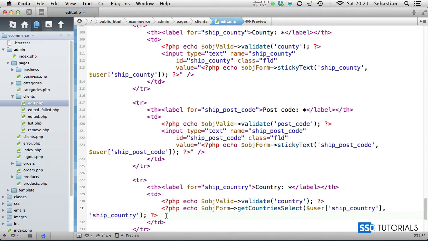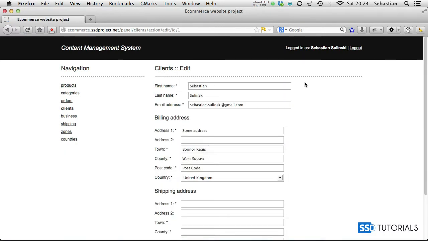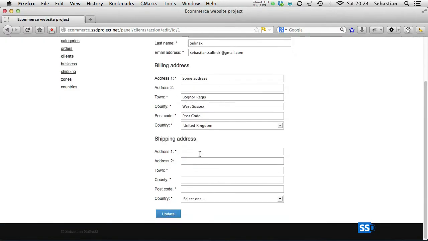Okay, if we now save the file and preview everything in the browser, if we now navigate to the control panel, client section, click on edit, you can see that we now have first name, last name, and email at the top. Then we have billing address and a shipping address with all the ship underscore fields.